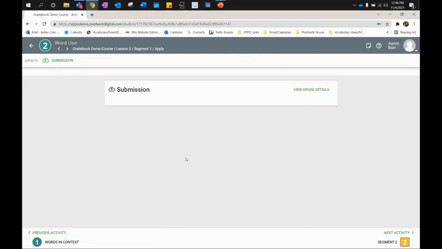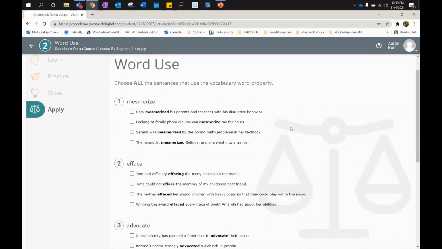Finally, we have word use. And word use can be tricky because there are multiple answers. So they are to choose all the sentences that use the vocab word properly. So for example, in mesmerize, this one might be the only one that uses the word properly, but in this one, it could be all 4.